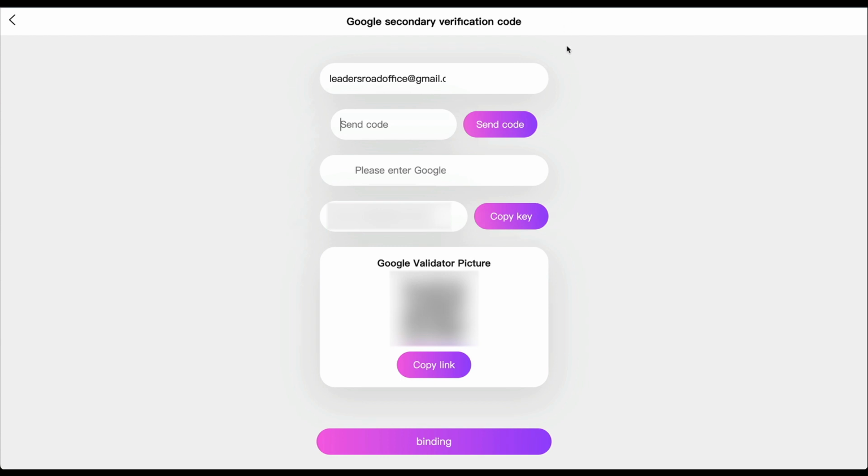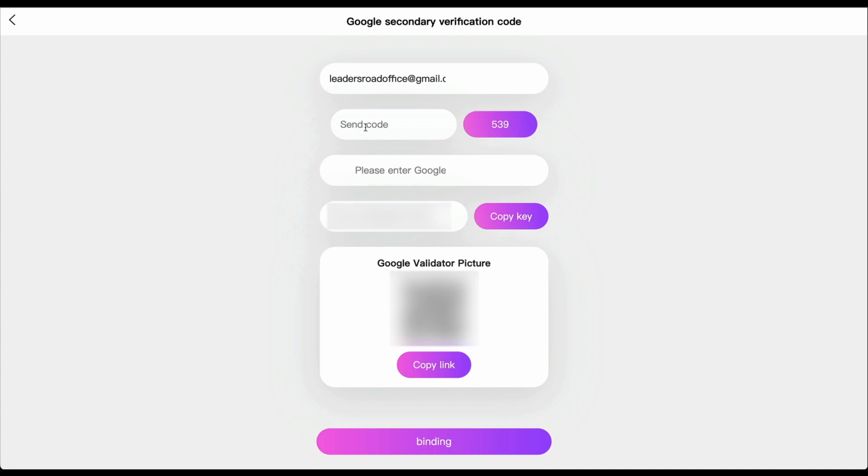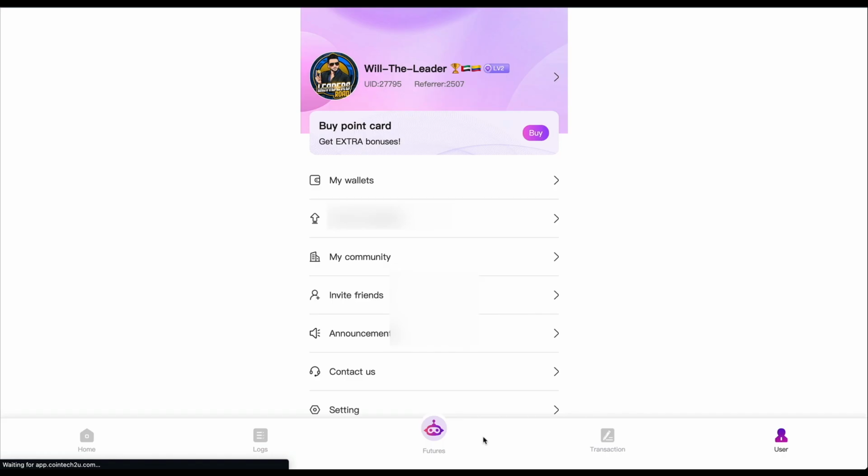So let's do this. We need to do it fast because we only have this time. It's gonna give me 1 minute. I need to go to my email. I'm gonna paste it here. We can just simply scan the code. Now we type here the code that we have and click in binding.